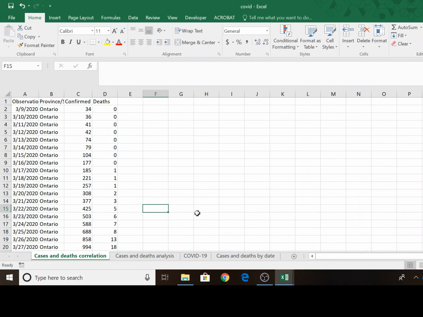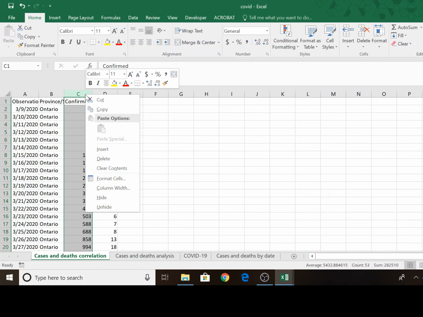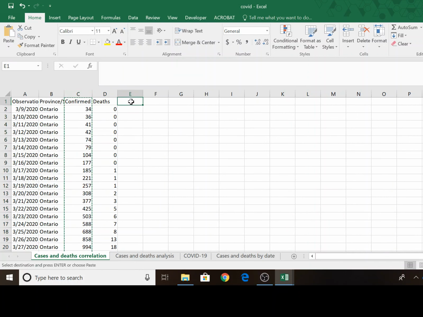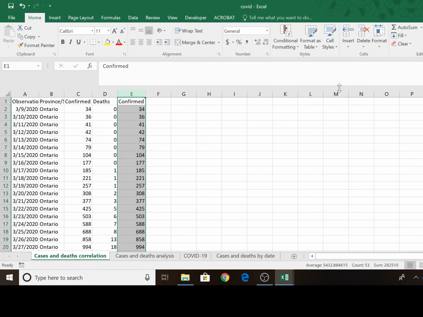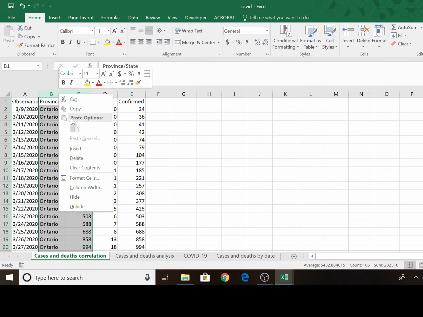And I just want to create a couple new columns. To begin with, I'm going to move the confirmed cases over to the right just to make it easier. So I'm going to right click and copy and select column E and enter. And I'm going to delete the two columns B and C. I have Ontario in my other worksheets, so I'm just going to delete that, and I don't need two copies of the confirmed.